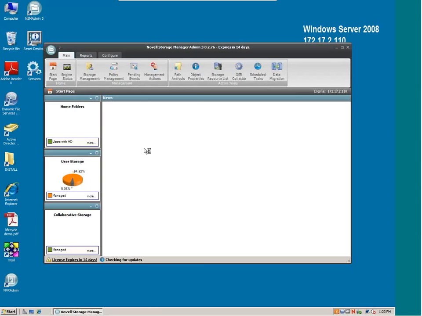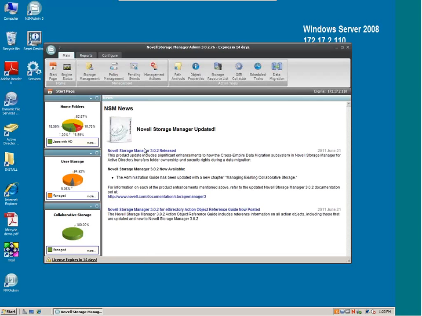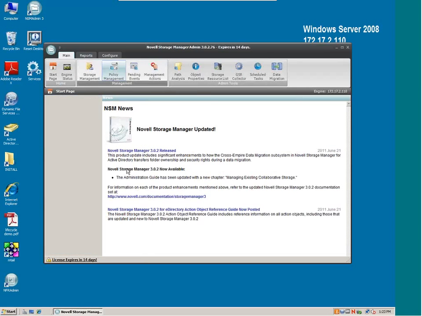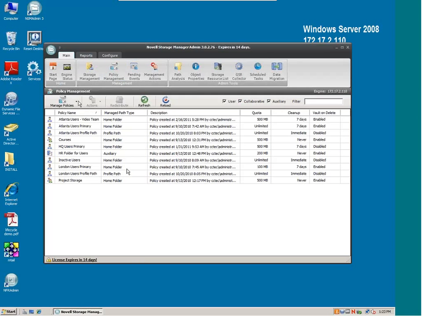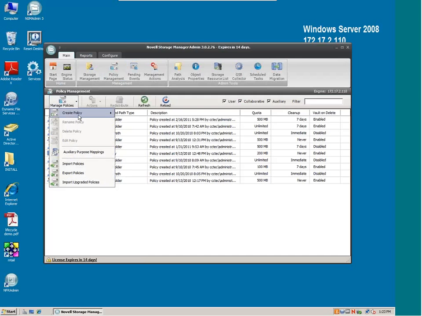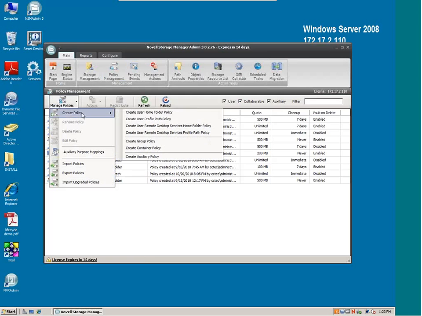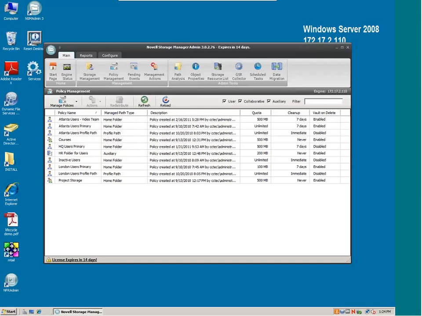Okay, so the first thing we're going to do is take a look at some of the policies we have set up. Now, if you look under Manage Policies, you'll notice that I have the ability to create user home folders, profile paths, remote desktop, group policies, container, as well as auxiliary. Now, in the AD version, eDirectory version, the profile paths are not available as an option, obviously.